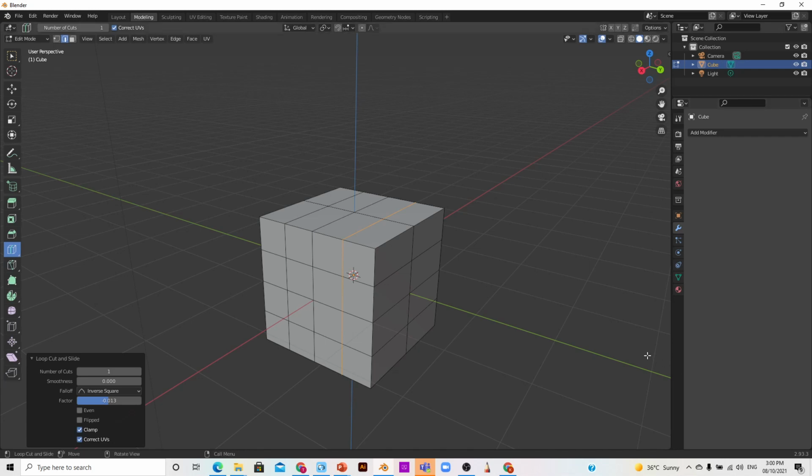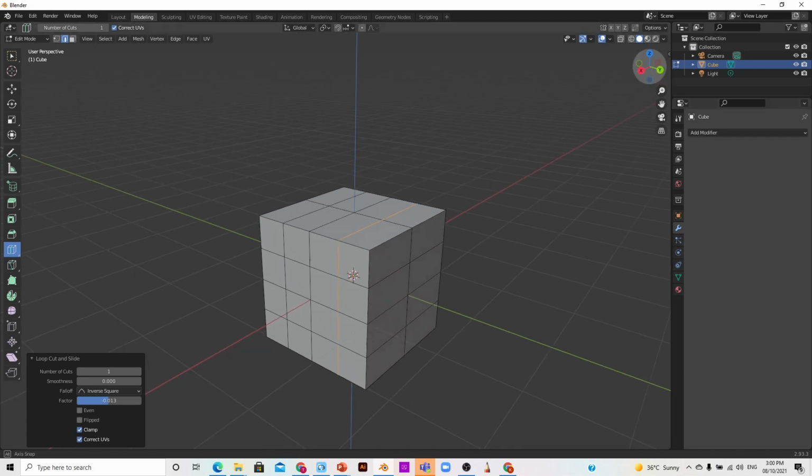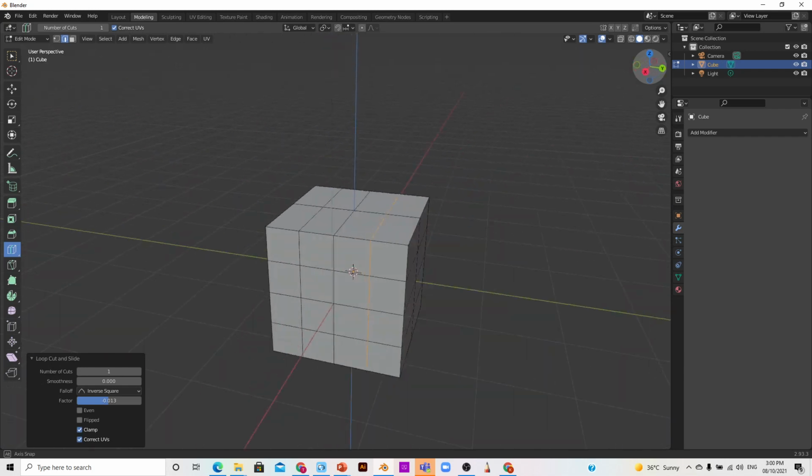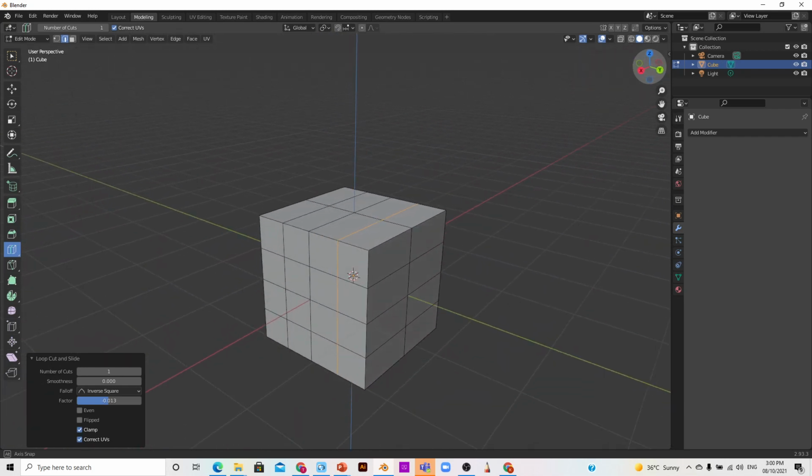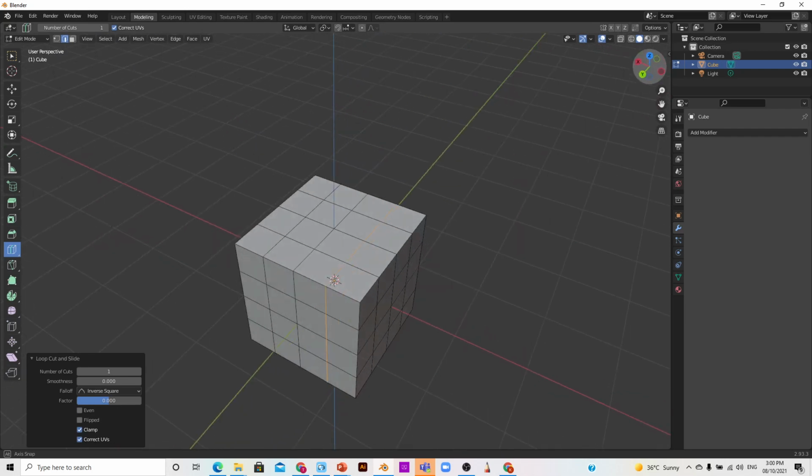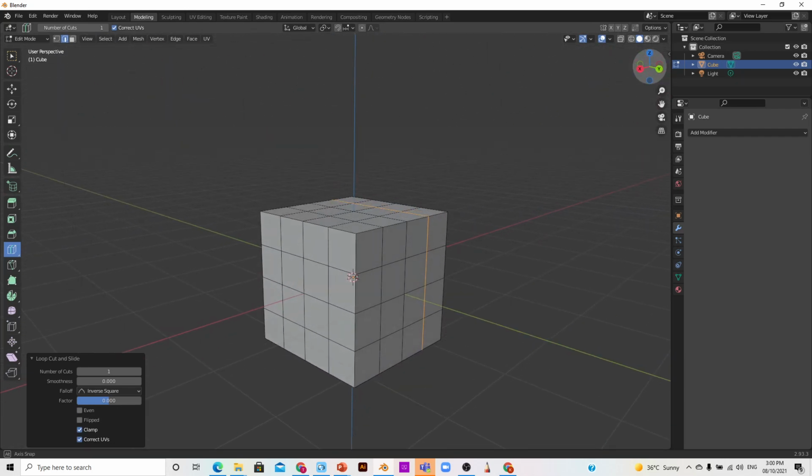But what I see is that the cut happened on two sides only. You need to cut it across the red axis also. Okay, and then let's try again now. Yes, yes, you have a 4 by 4 cube.